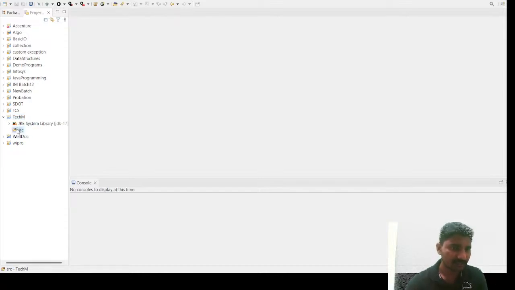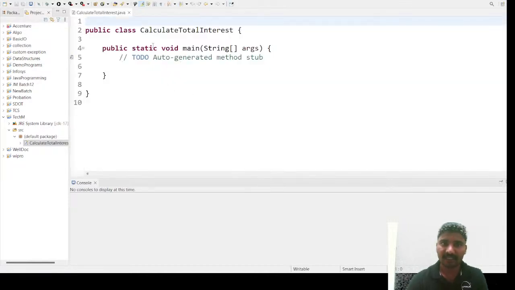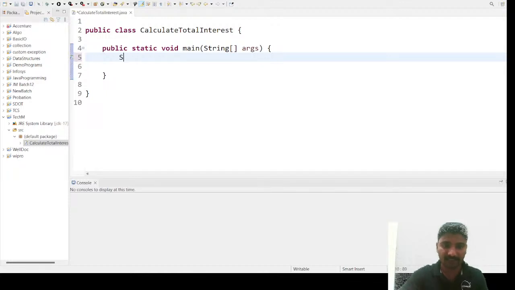So let me create a new class, CalculateTotalInterest. Now the first thing over here is the Scanner class which we need to include. So here I'll be including the Scanner class. Scanner sc is equal to new Scanner.